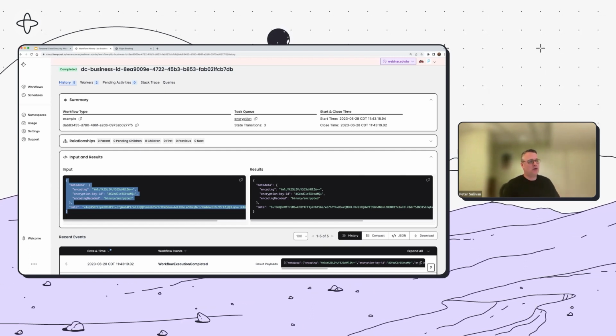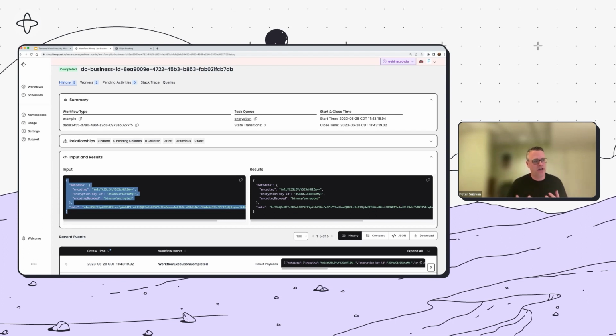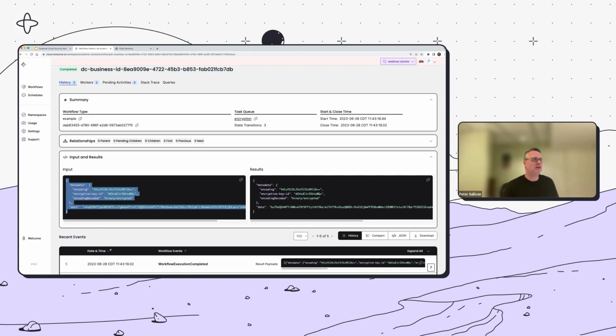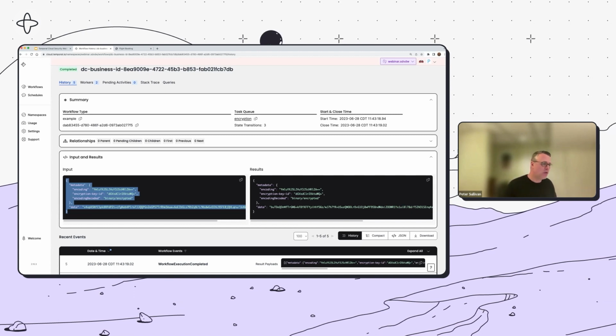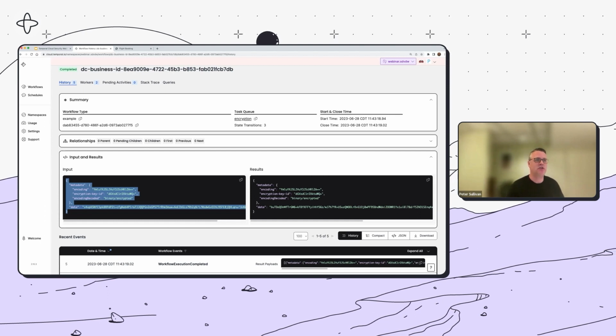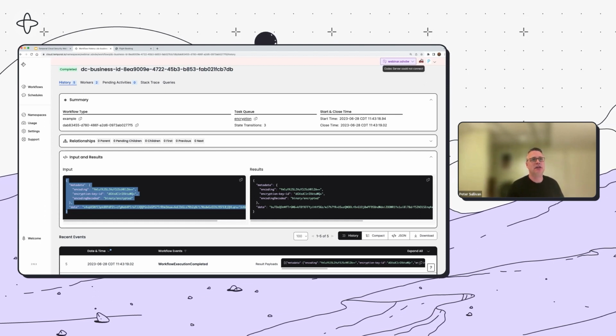But as we talked about before, now that this data is encoded and encrypted within the Temporal Cloud server, by default, we can't see it ourselves within the UI. And the way we enable ourselves to see it in the UI is by implementing a codec server.